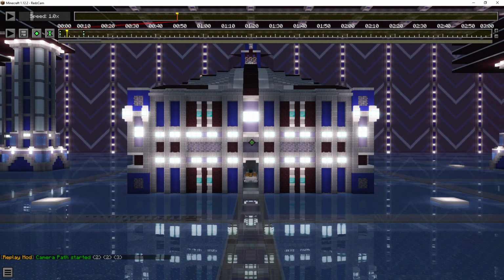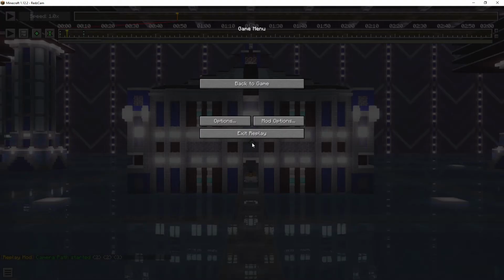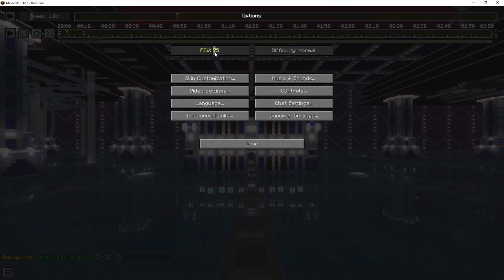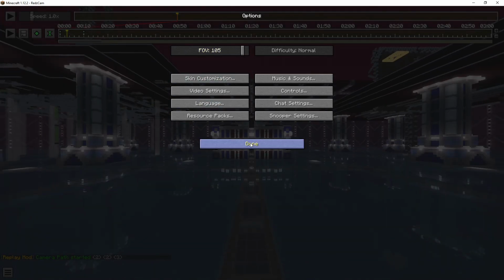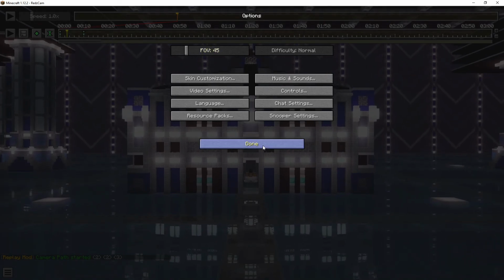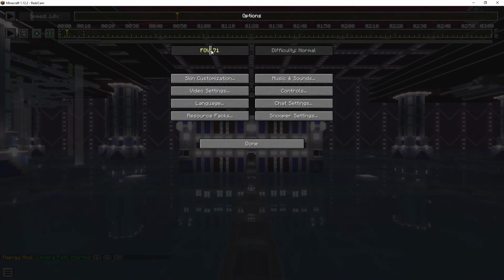buildings. So to create the dolly zoom effect, you need three or at least two clips with different FOVs. I usually do three: one with FOV 45, one with FOV 75, and one with FOV 105. I've already recorded all three clips of the same path with different FOVs.